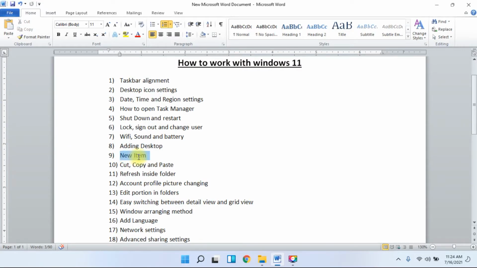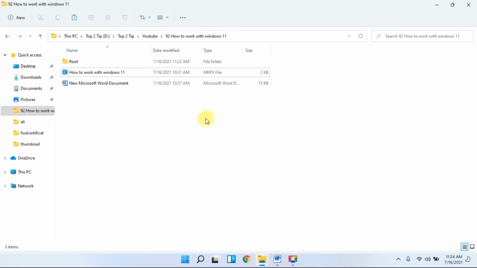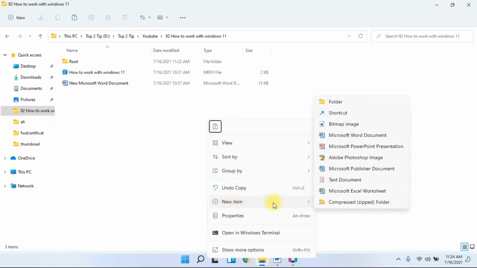The next one is new item. This is not a major change. It's only a small change. Before, when you went to any desktop and right clicked, you could see only new. Here it's showing new item. There you can create folder, shortcut, same as before.